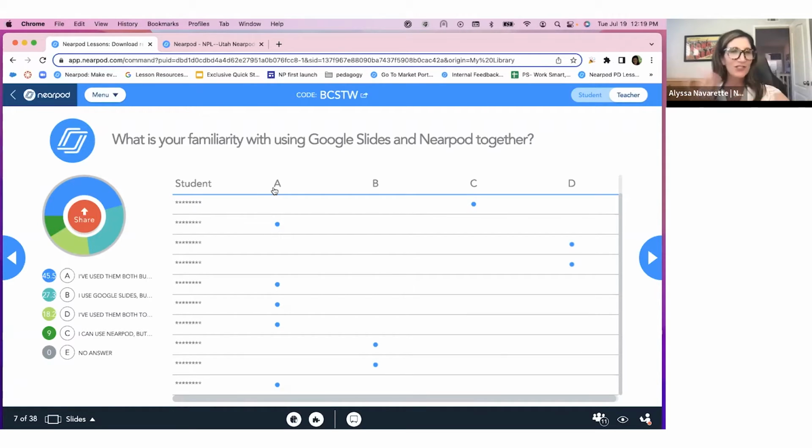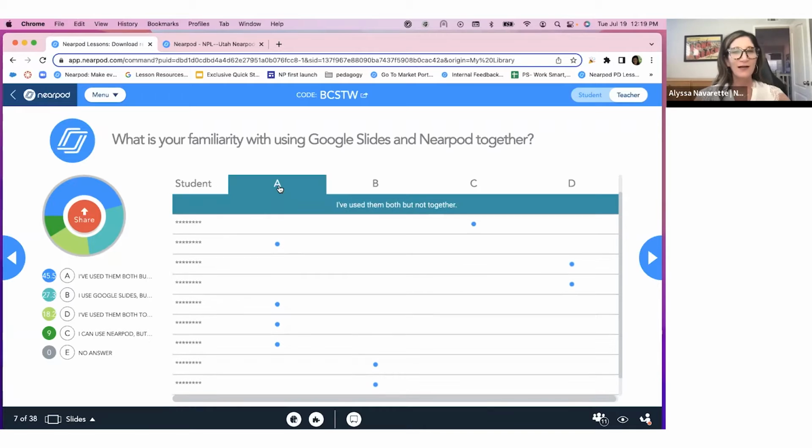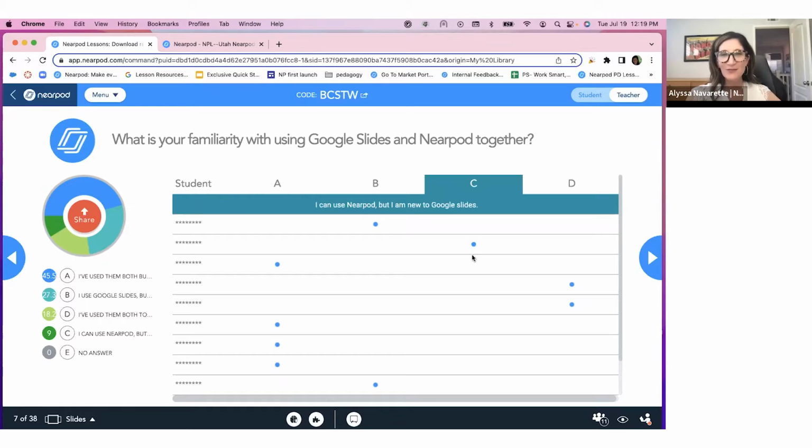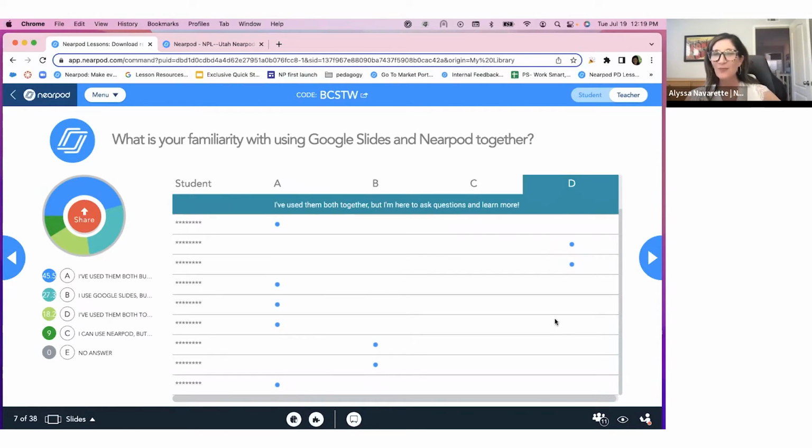All right, and sometimes it's just a little bit of a lag with the internet here, but okay, so my choice A here, I could select this on the top. I use them both, but not together, and I can see how many of you responded that way. B is I use Google Slides, but I'm new to Nearpod. All right, I got 3 of you who are new to Nearpod. Interesting. Okay. Can use Nearpod, but new to Google Slides. All right. And then we've got a couple of you who are just here to ask questions and learn more. So a nice diverse group over here.